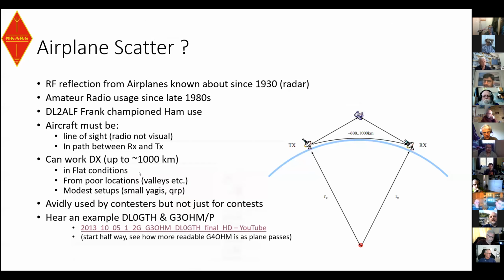So as you hopefully heard, it's a fairly short QSO. You're not going to rag chew on airplane scatter. You've probably got at most 30 seconds to get your QSO in, but the readability picks up incredibly quickly and dies off incredibly quickly afterwards. So you've got a very small window of opportunity, but it's a very, very readable signal once you've got that contact.